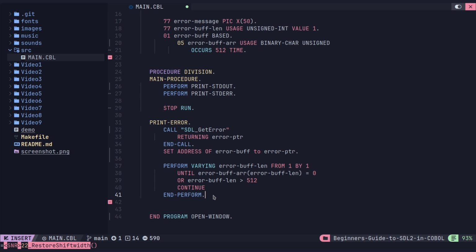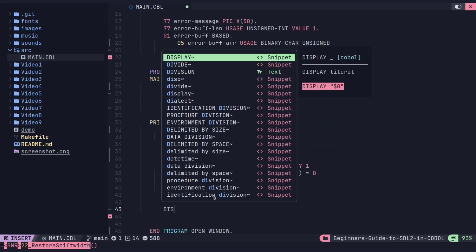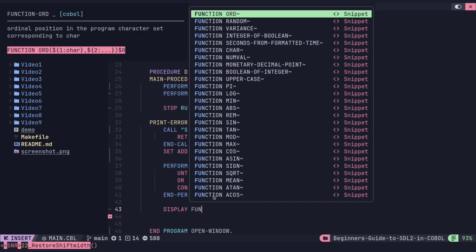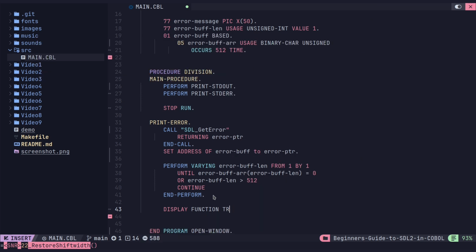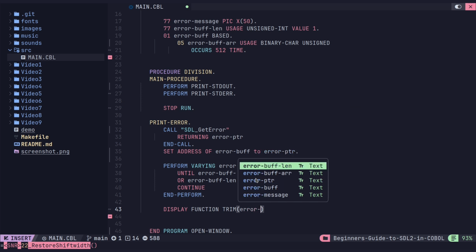So we're going to do this a little bit different too. So the display, like before, display function. We're going to use this function trim because, let me show you in a minute. Trim. And this is the error message that we created, not the one coming out of here. This is the one that we're going to create. The normal error, not the buffer one.